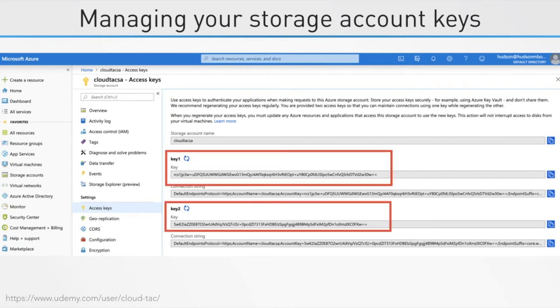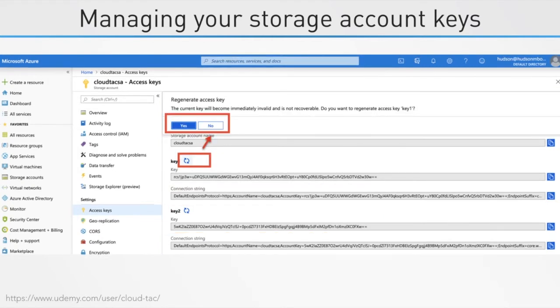Each storage account has two keys, referred to as Key 1 and Key 2 in the Azure portal and in the PowerShell cmdlets. These keys can be regenerated manually using one of several methods, including but not limited to using the Azure portal, PowerShell, the Azure command line interface, or programmatically using the .NET Storage Client Library or the Azure Storage Services REST API.